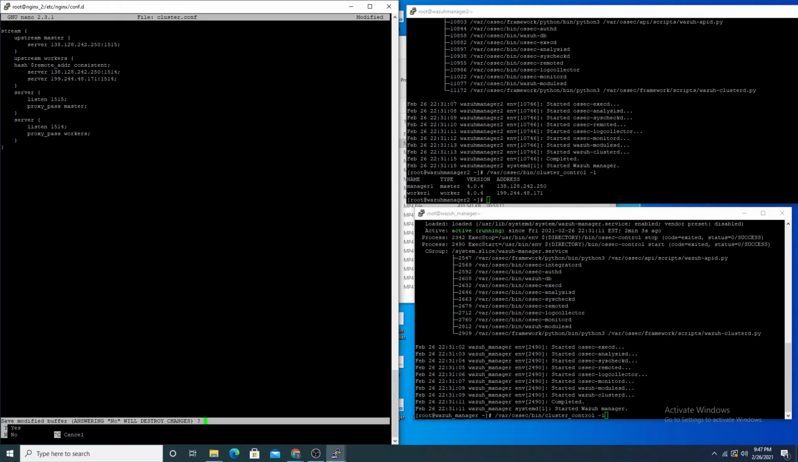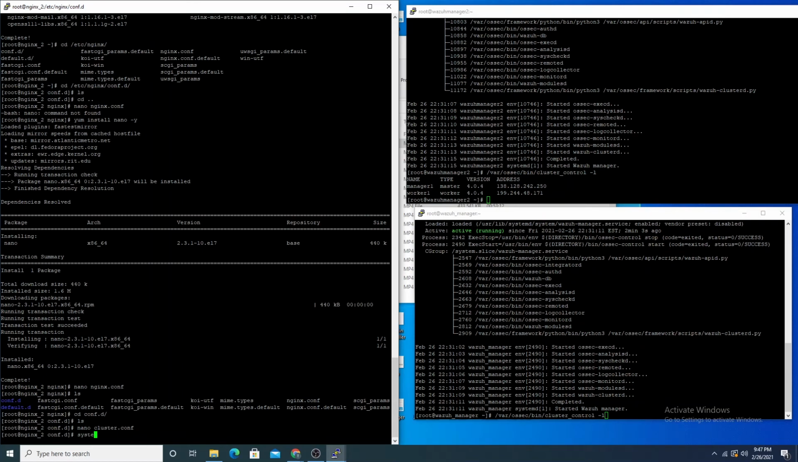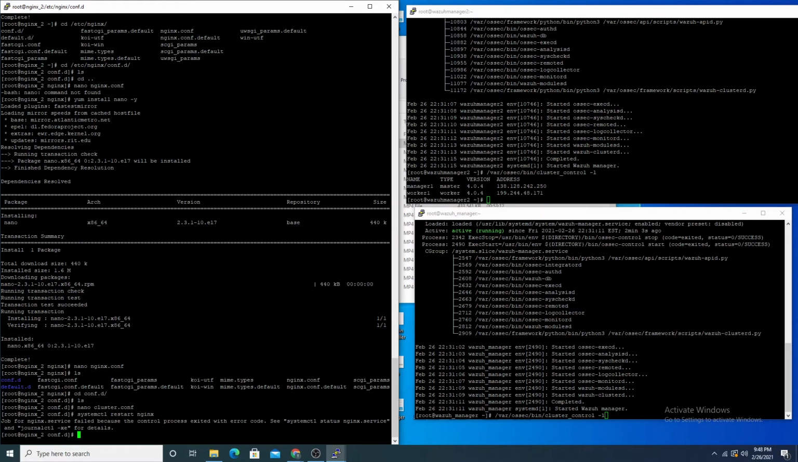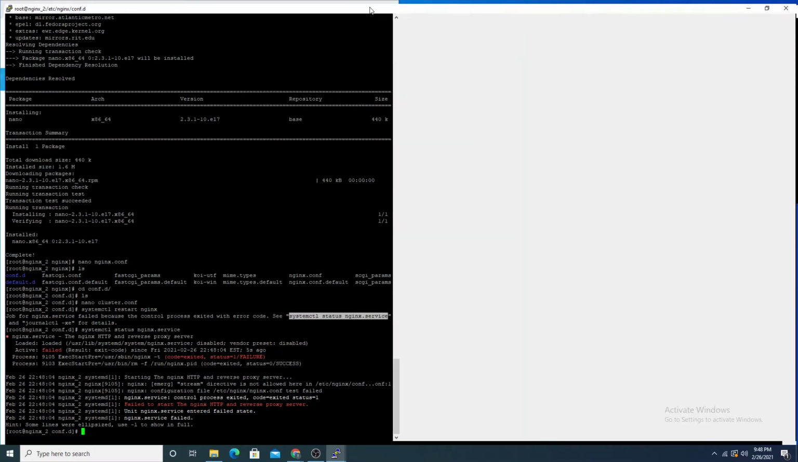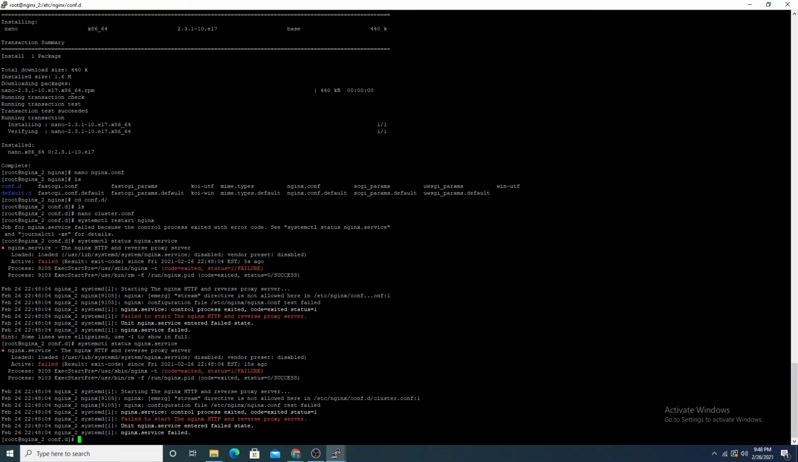And we'll save that off and go ahead and restart nginx. Looks like we got a failure. I wonder if there's maybe a permissions issue or something going on. Stream directive is not allowed in here.